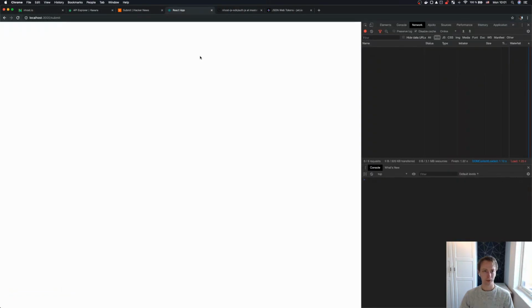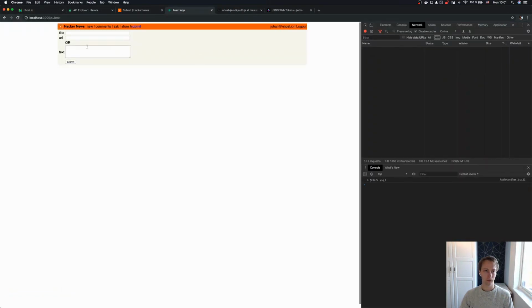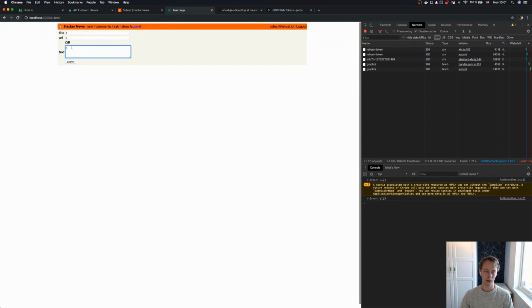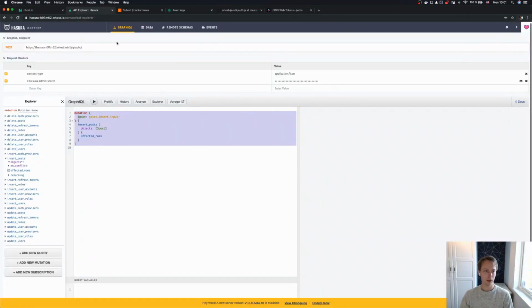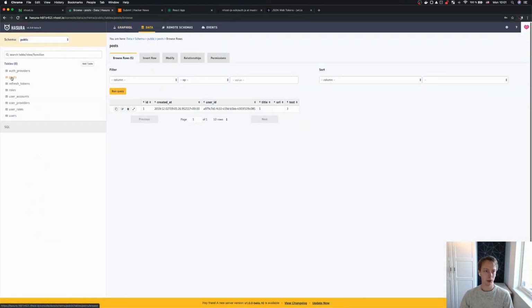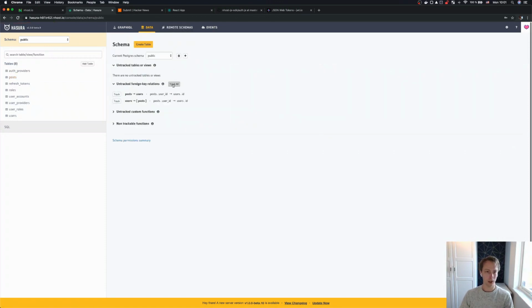Okay. 1, 2, so let's do this for now. Submit. The data got submitted, and everything went well. So let's see what happened here. And data post. Yep, there it is. Nice. You can see the user ID is correct as well. We made a foreign key relation here, so we're going to track that relation.